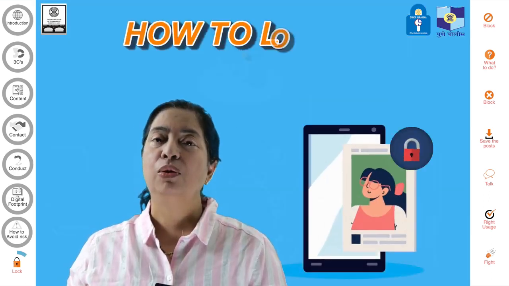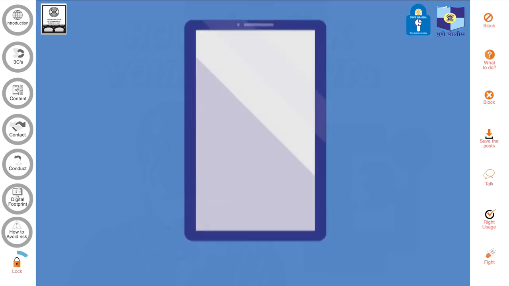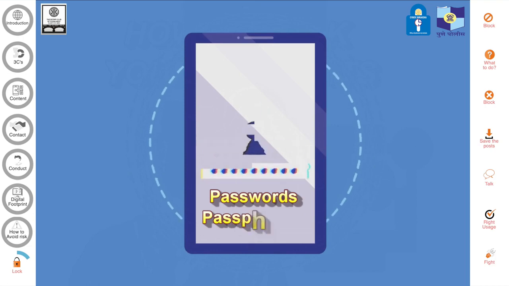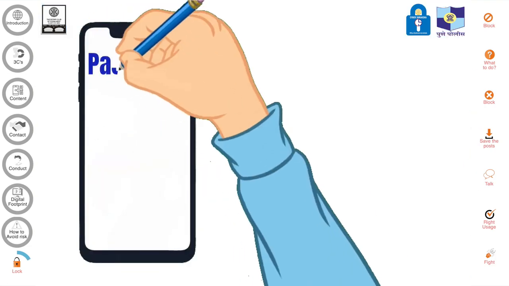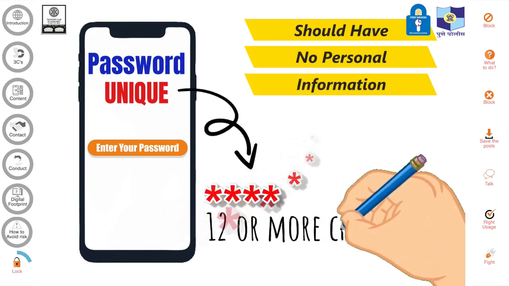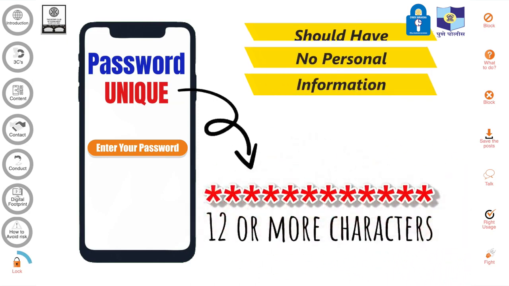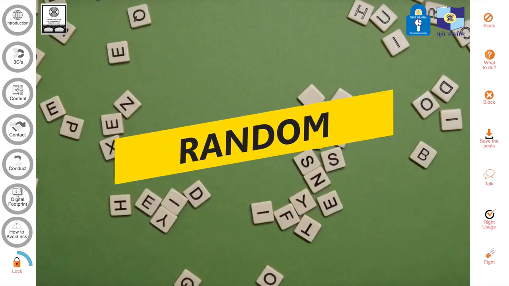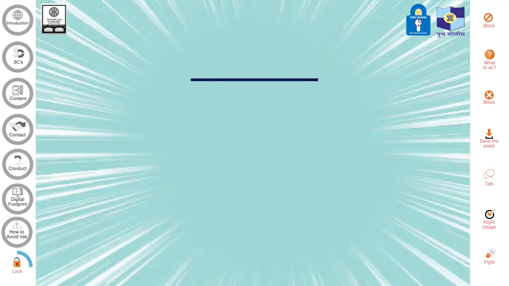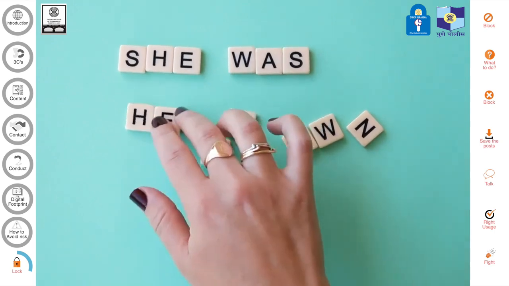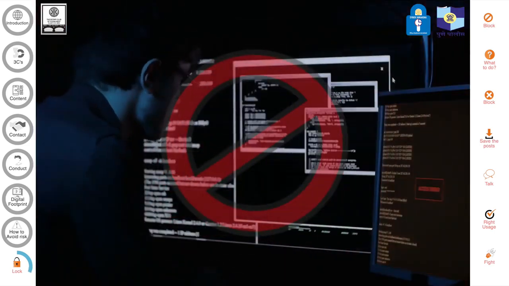I'll tell you how to lock your accounts. We can lock them with the use of passwords or passphrases. Now your password has to be unique. It can be more than 12 characters long or more also. These characters should be used on a random basis, or you can use passphrases also. Passphrases are simple groups of sentences which are easy to remember but difficult to crack.